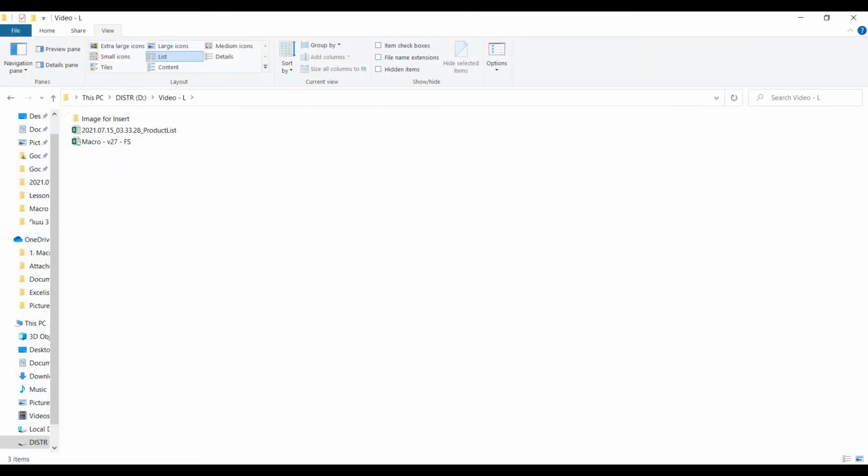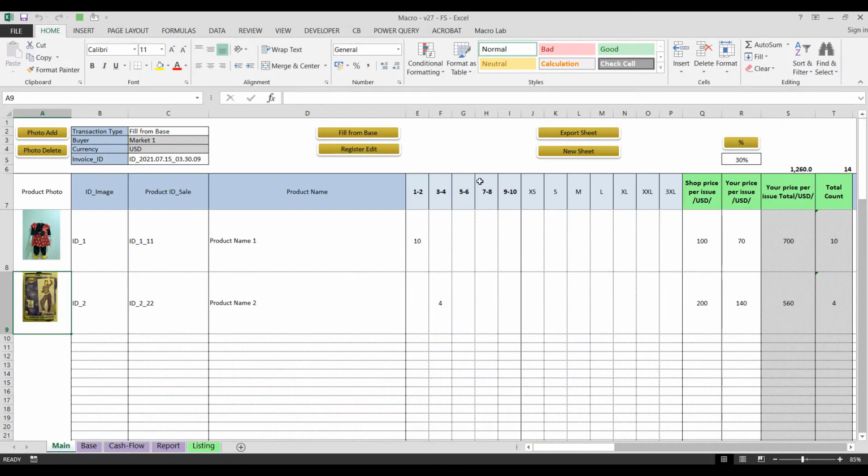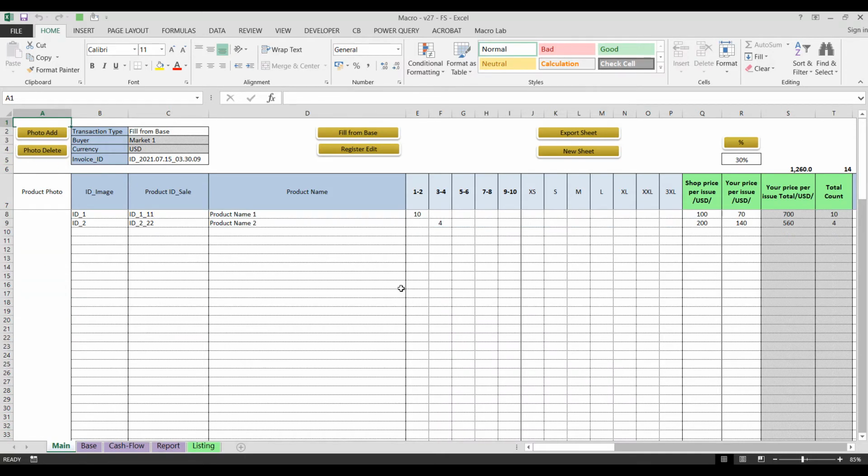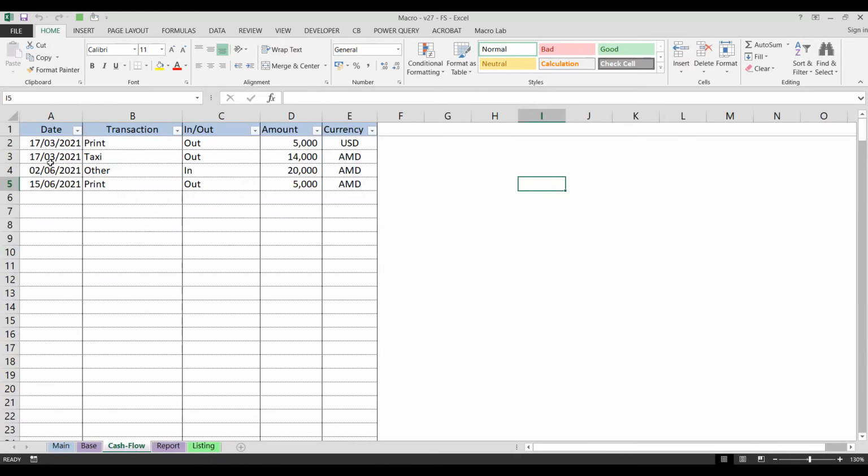Of course, while operating in this type of dynamic business, there may be a necessity to have a registry of additional expenses. For this, we have designed a separate sheet of cash flow where we can fill some inputs and outputs. For example, we fill the date, transaction type, then the flow, whether it is in or out. In our case, let's say it is out, then the amount and the currency.